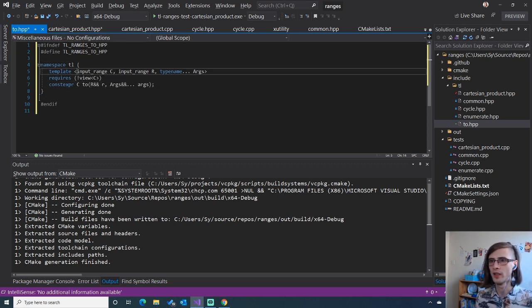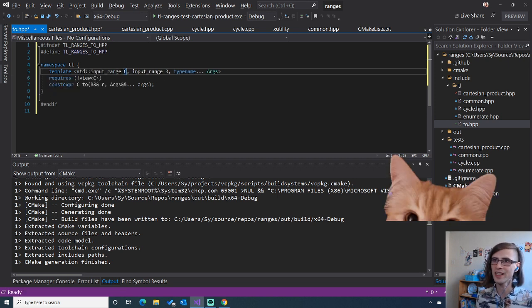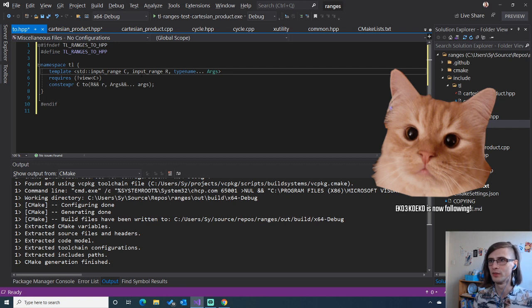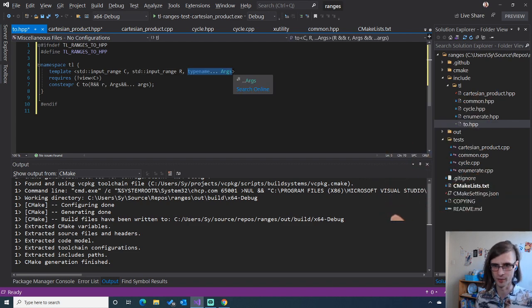So I'm taking an input range, some C, which is an input range, some R, which is also an input range, and then any additional arguments which will be passed to the constructor of the template.